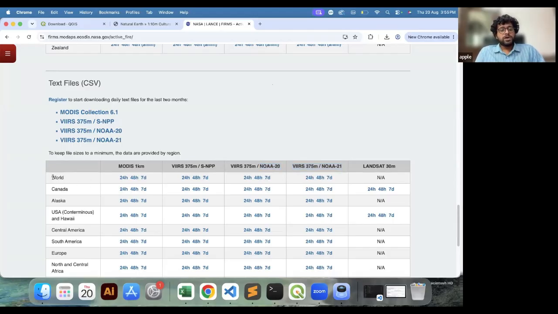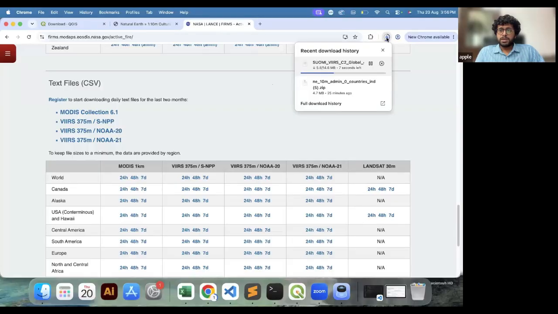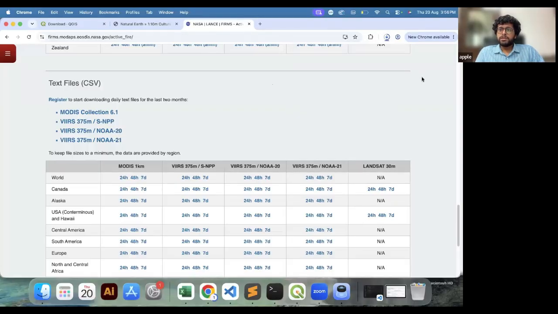And the one that we're going to focus on is World, and 48 hours. This is the one that we are going to focus on. So just go ahead and click on 48 hours. Let's see. It's a 14 MB file.